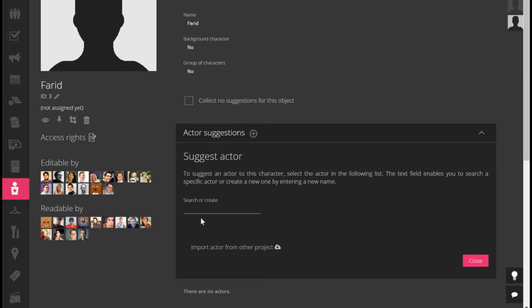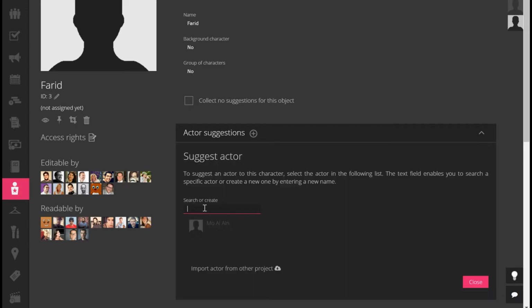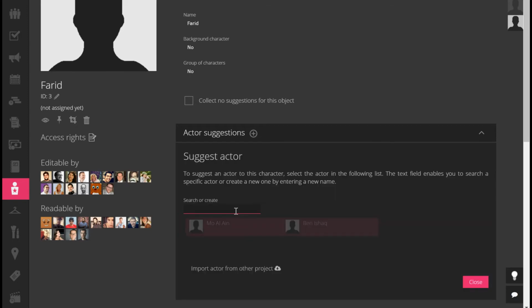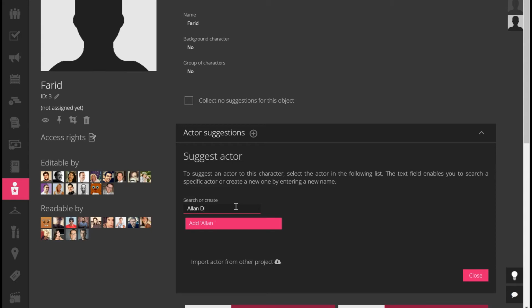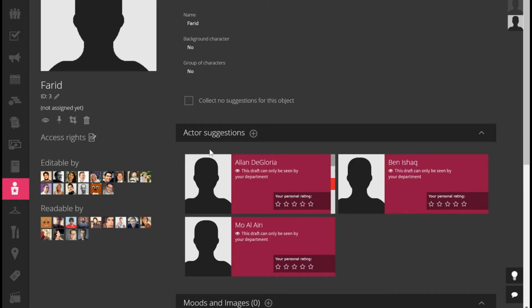So let's say for Farid, we have one actor called Mo El Ain. I just click on add. All the rest we do later on. So we also have Ben Ishak, and just click on create, and let's say there's a third actor, Alan the Gloria, great name, and again the actors are created, and of course there are already suggestions for our character of Farid.